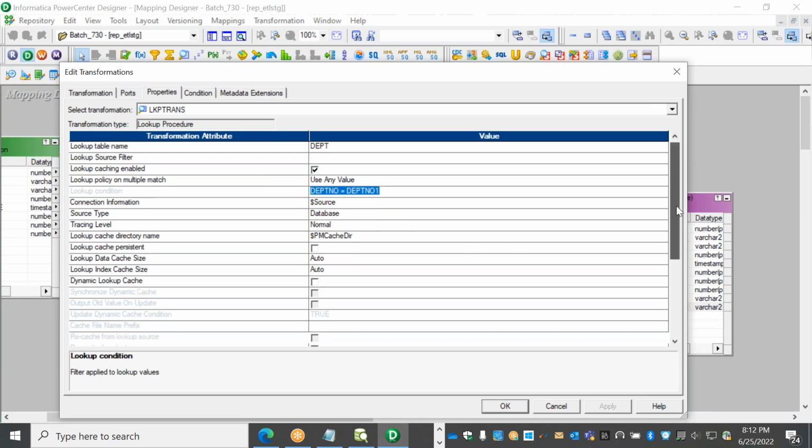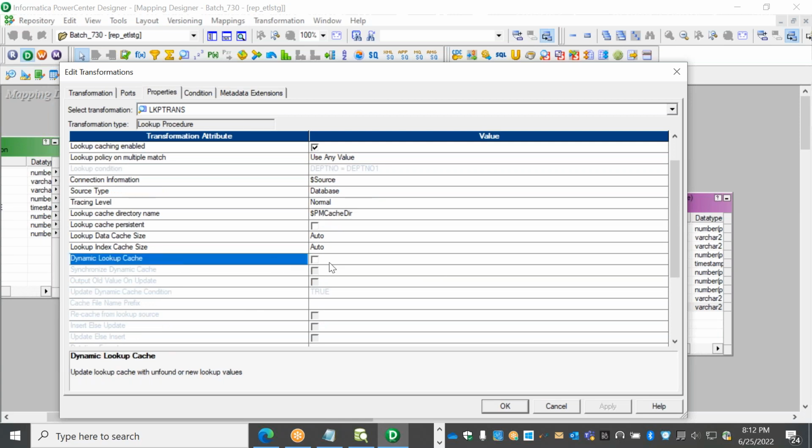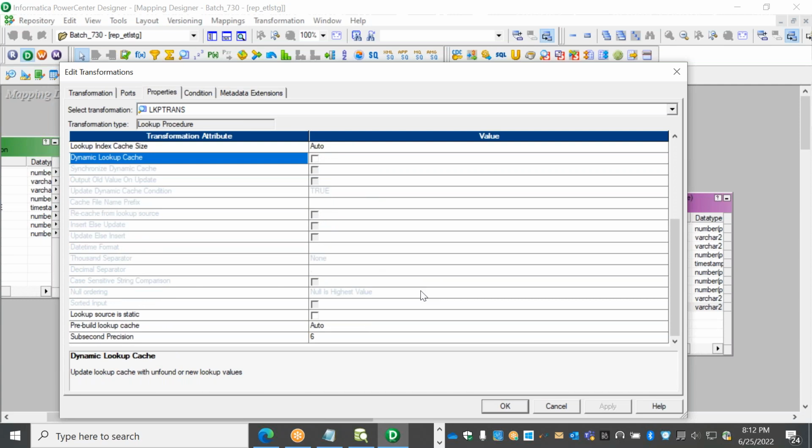It has a few other options. Persistent cache, lookup persistent cache. If you click this one, it will ask where you want to save that cache file, something like that. And dynamic lookup cache. I will tell you about this one later when we discuss dynamic lookup cache, and the rest are not that important for us.